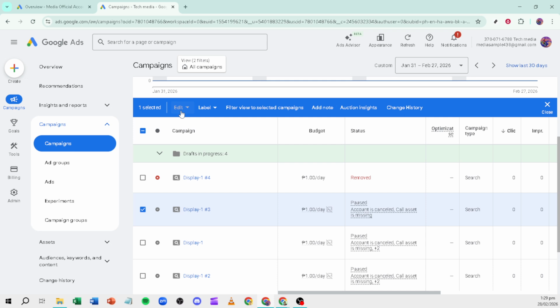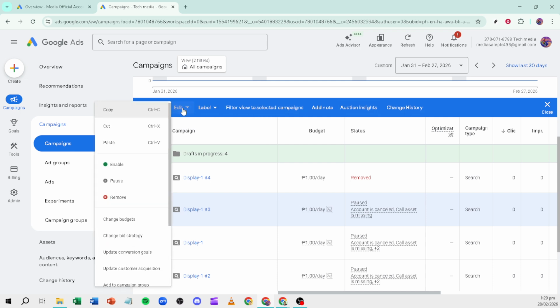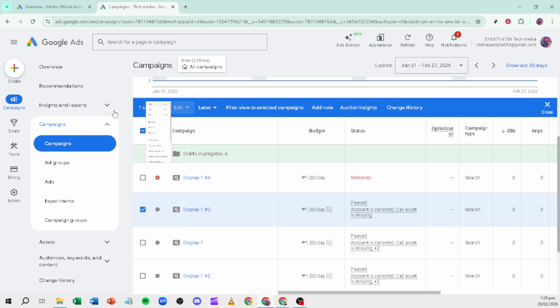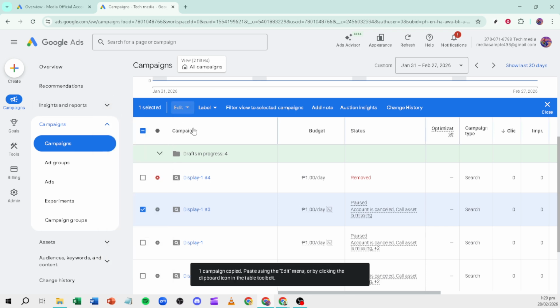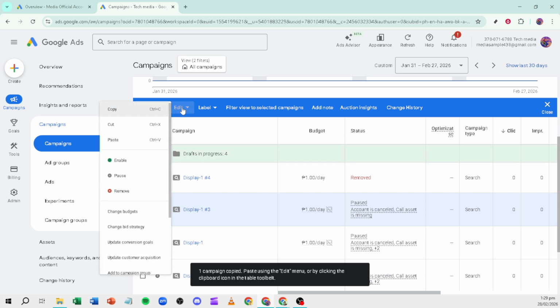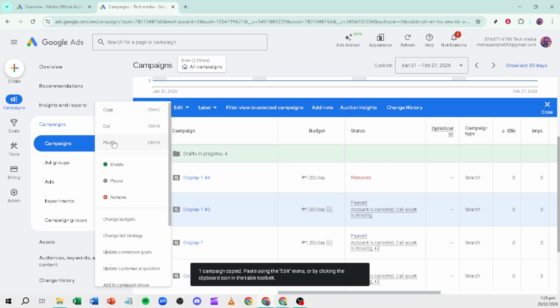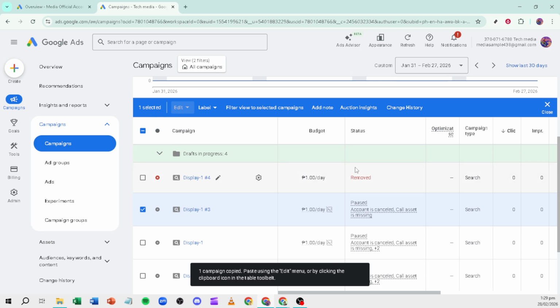From that blue bar, open the Edit drop-down menu and click Copy. You won't see anything change yet, but your campaign is now on the clipboard and ready to be pasted. Next, open the Edit drop-down again and choose Paste. This tells Google Ads you want to create a duplicate of whatever you just copied. Right after you do this, a Paste Campaigns window will pop up.